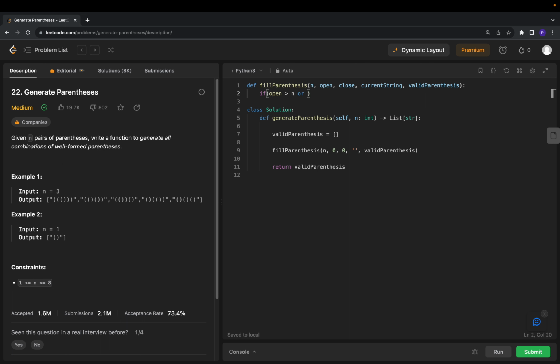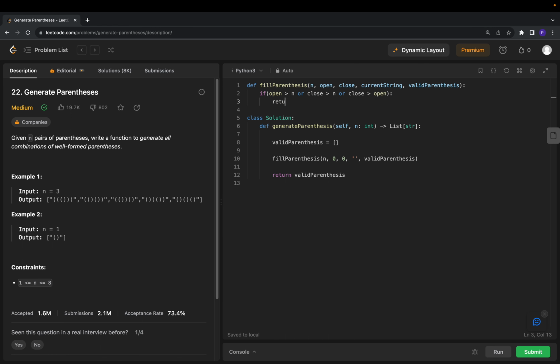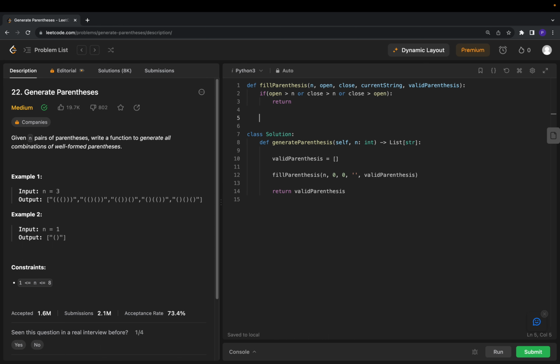So at any point, if the number of opening brackets is more than n, or the number of closing brackets is more than n in the current string, or the number of closing brackets is greater than the number of opening brackets, then we know that our current string is invalid and there is no point in moving forward. So we will just return. This is our invalid case where we check whether our current string is valid or not.